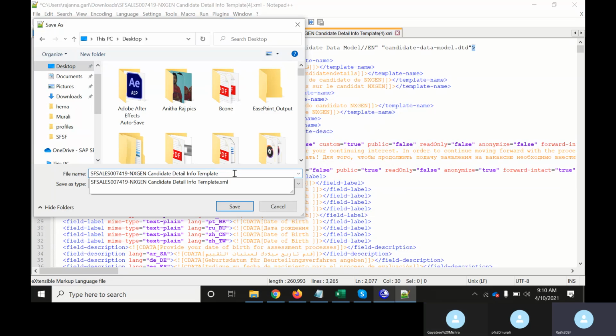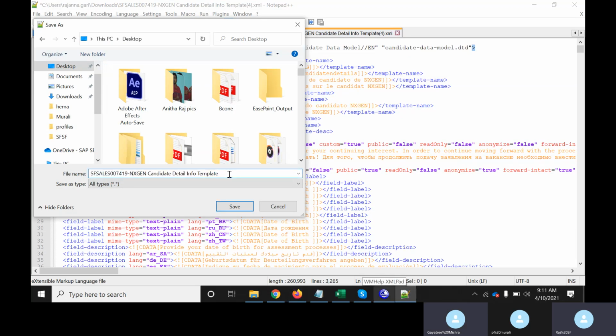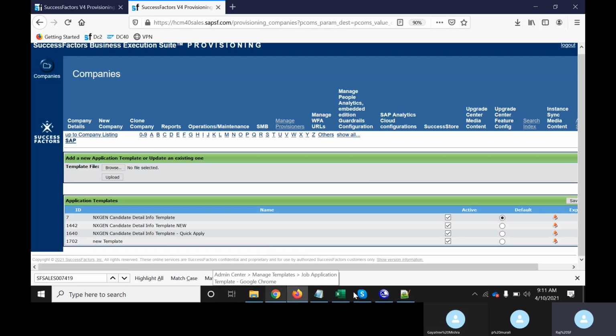Make sure you maintain the same name as in provisioning. Suppose here you have next gen candidate detail info, then we have to update the same name only. If you change the name, the system will create a new template. Suppose I have downloaded this candidate detail information, made the changes and import it back. Do not change the name. Make sure the name is properly updated. Even while saving, we have to use the proper template name only. If I give some template 1 2 3, the system will create a new template here. It will not replace the old one.